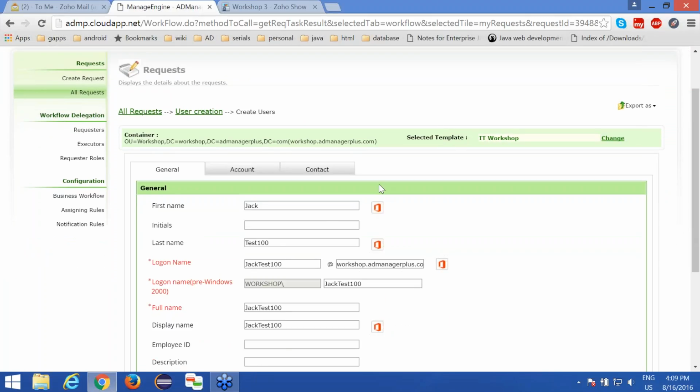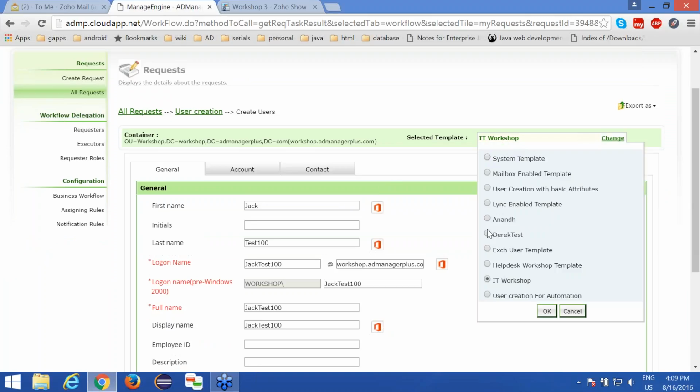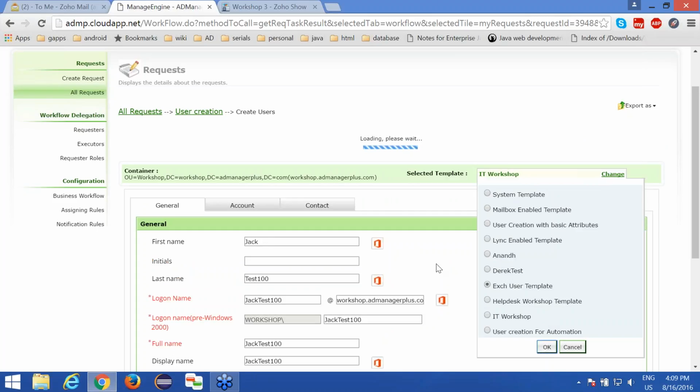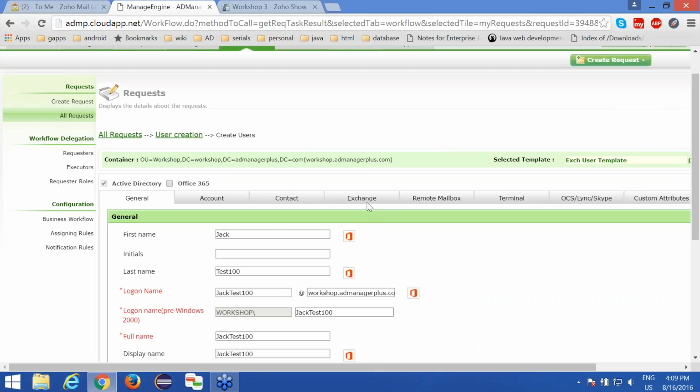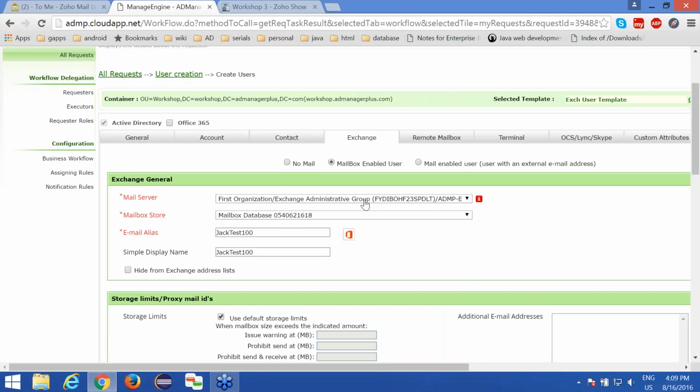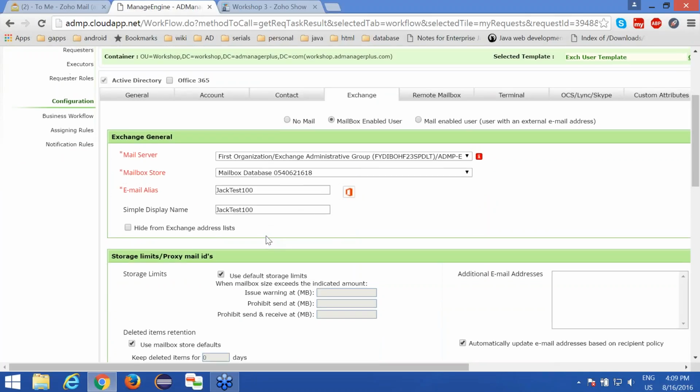Now if you want to set exchange related attributes, either click system template or you can create your own template. I have created my own template, exchange user template. Let me select this template and then click OK. Here I have specified the exchange related details for my user accounts. So let me click exchange tab and let me see the exchange properties for this user account.